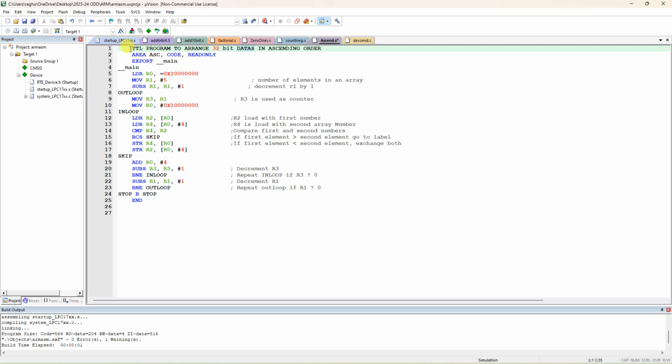Okay, the first line is actually the title, TTL. Anything followed by TTL is a title for that program. If you want, you can write TTL. Otherwise, you can write a semicolon at the beginning, so that the entire line becomes a comment.